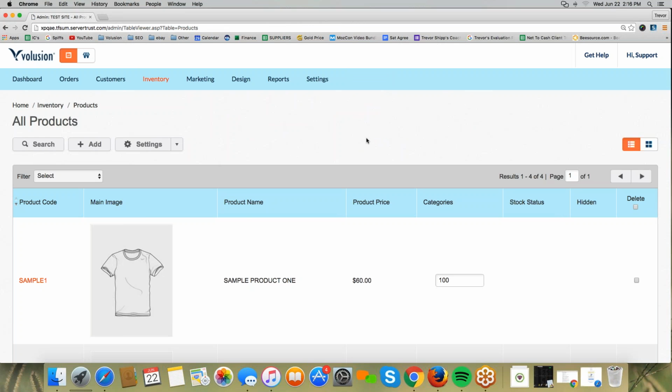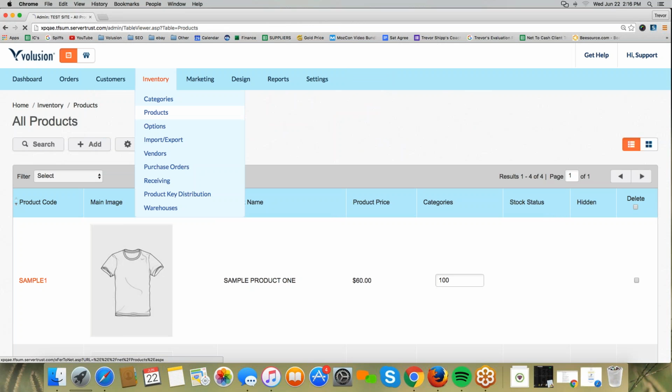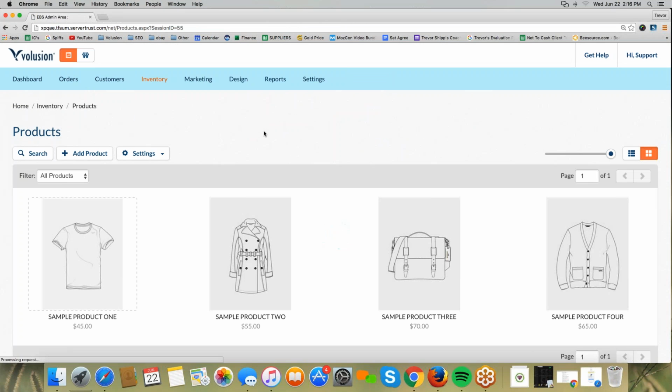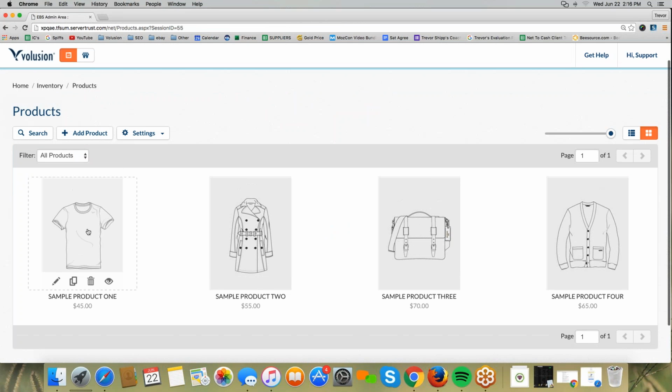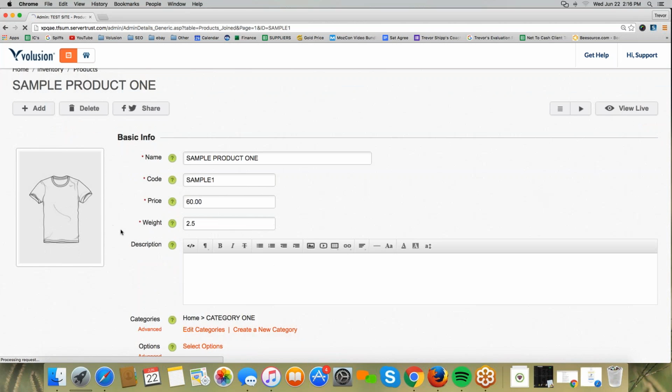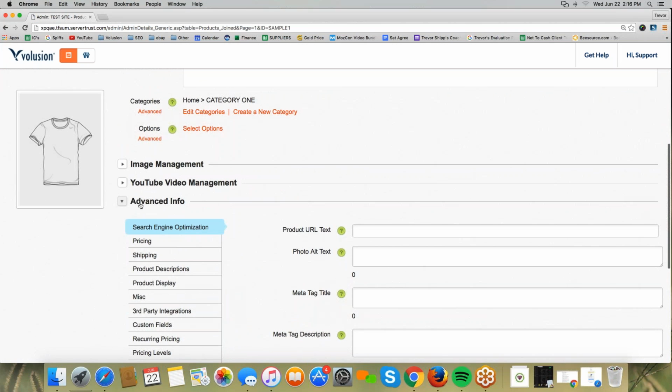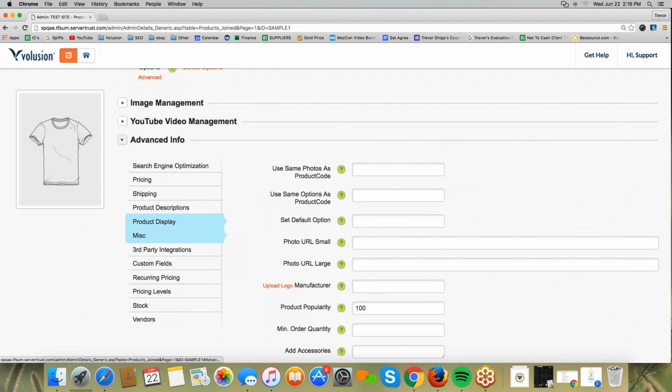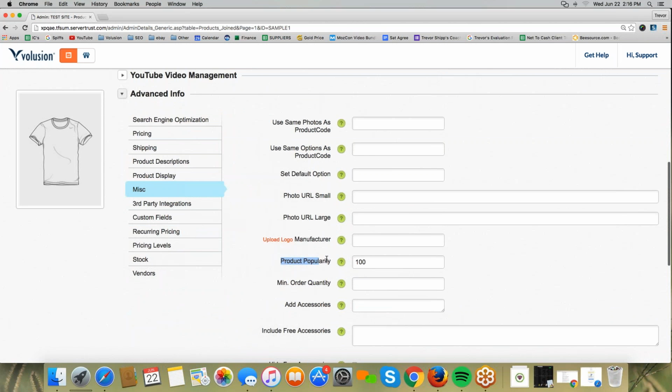All right, so generally speaking, when you go to inventory and then products, your products default sort like this. They're in one of these sorted grids where it's just the picture and the name of the product. If we're trying to change the order, you could go in and edit the shirt, come down here to advanced info, go to miscellaneous, and put a number here in product popularity.